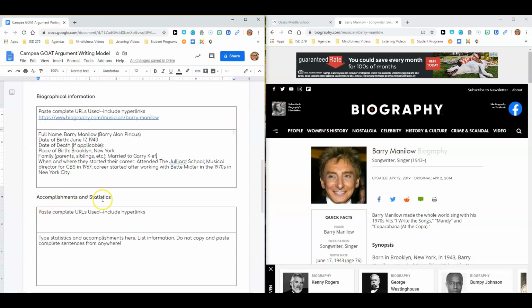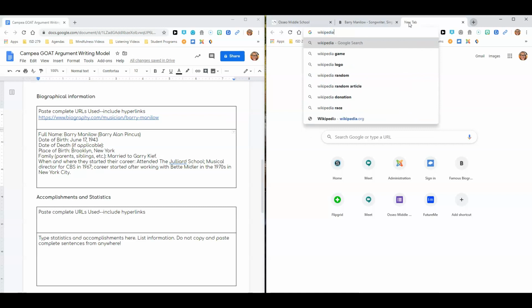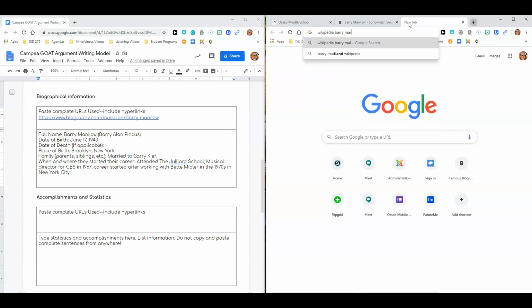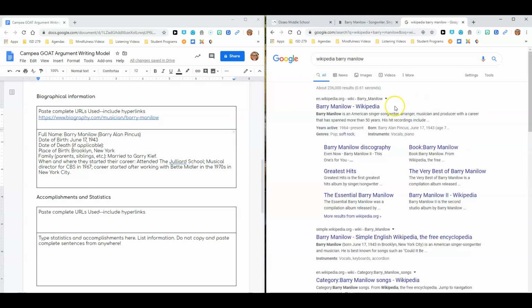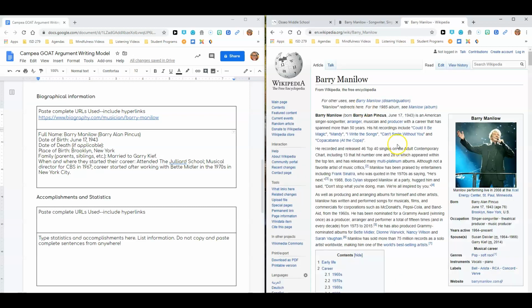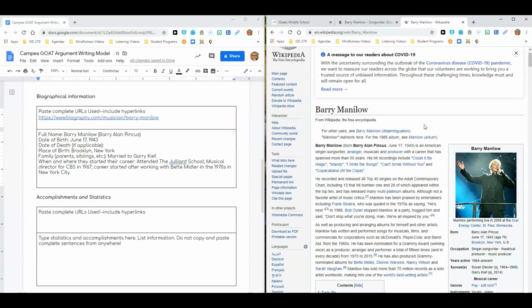Okay, so now I'm going to go to accomplishments and statistics. And I could go back into the biography link and find some things, but I remember I need to have 2 or more sources. So I'm just going to, because I'm allowed to, go to Wikipedia and type in my search Wikipedia Barry Manilow, and it's the first thing that pops up. So I can go into Barry Manilow's Wikipedia page and see what other information I can find.